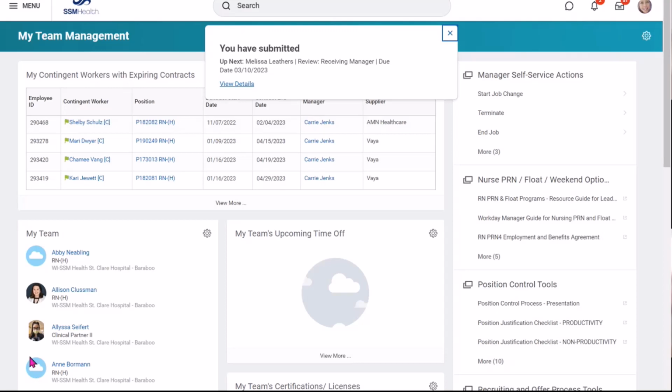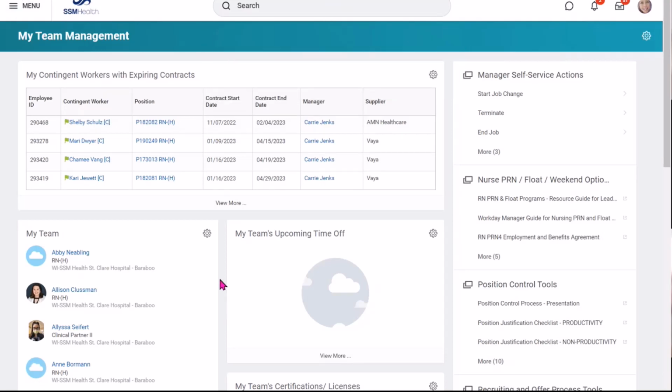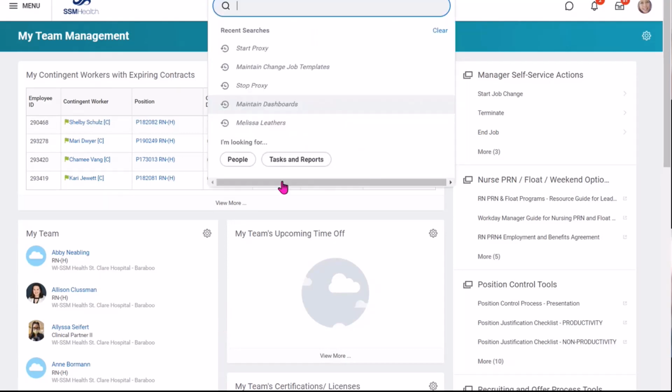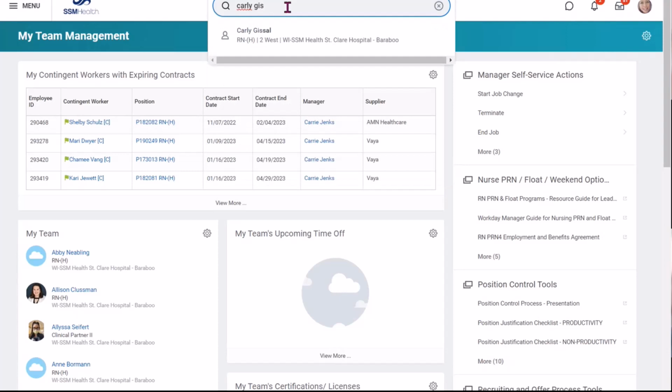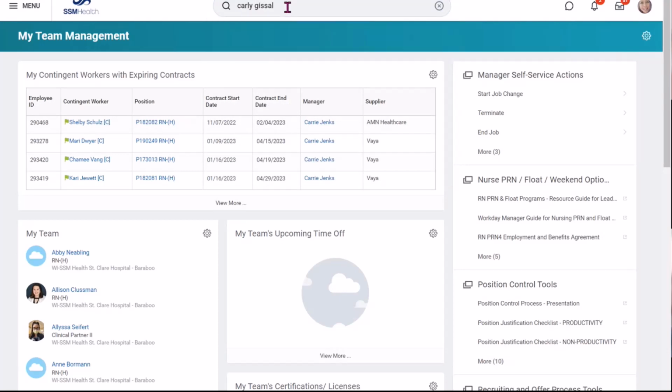Now, if the manager who just submitted that transfer wanted to check in to see the status of that change, say they're still seeing that person on their team and they're wondering why the process hasn't finished yet, what they can do is go to that employee's profile.